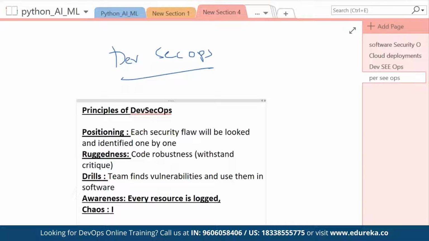Also, it expects chaos to occur. That's the principle. So if you're working in a DevSecOps group, you will always expect that there will be some chaos in your software. Okay, that is the assumption. So these are the 5 principles on which DevSecOps has been formulated: positioning, ruggedness, drills, awareness, and chaos.